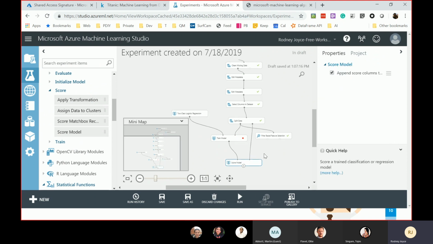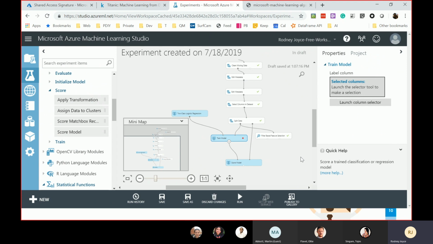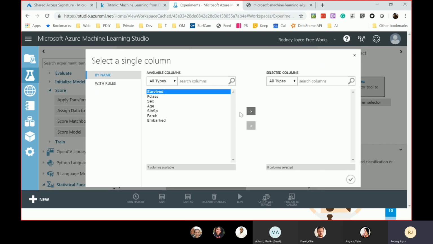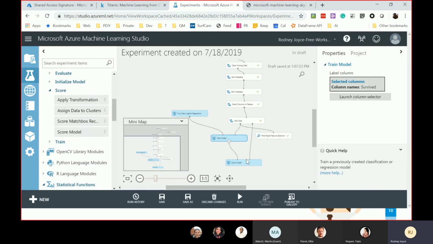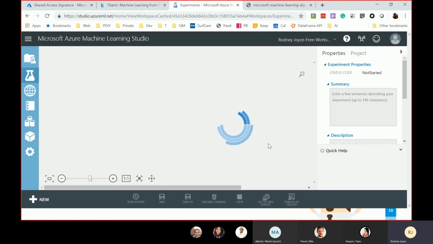Okay. Now, if we run this, it wants some more information. It wants the select tool to make a selection, and it wants to know the label column, which is survived. So it needs to know what it's predicting, obviously. So you can see I'm running a branch here, so it just goes a little bit quicker. Run selected.